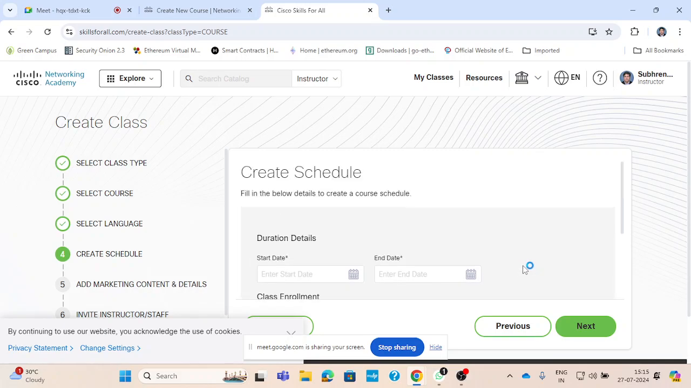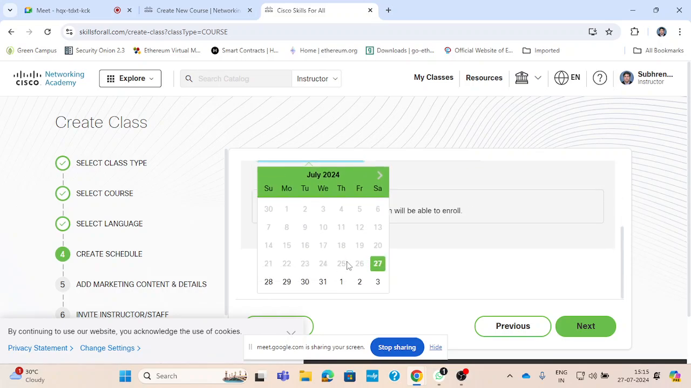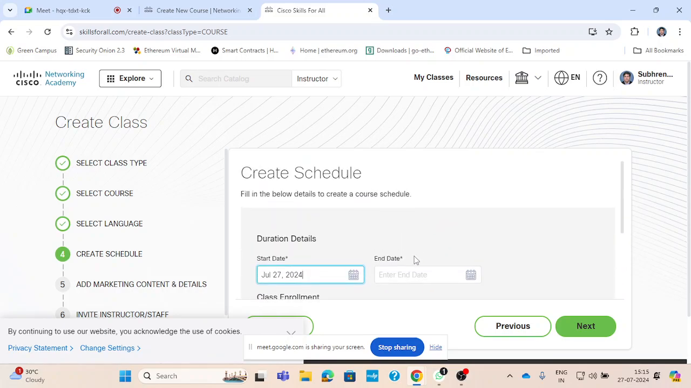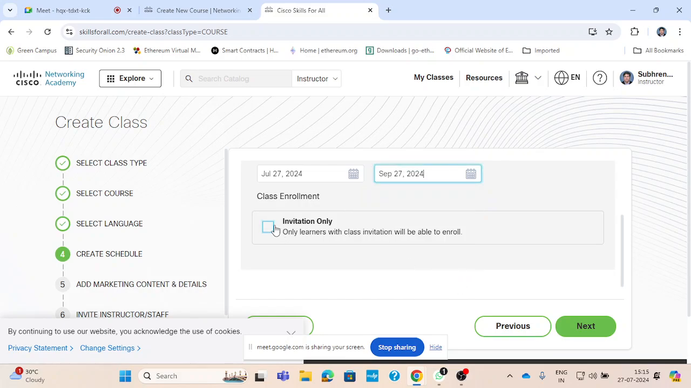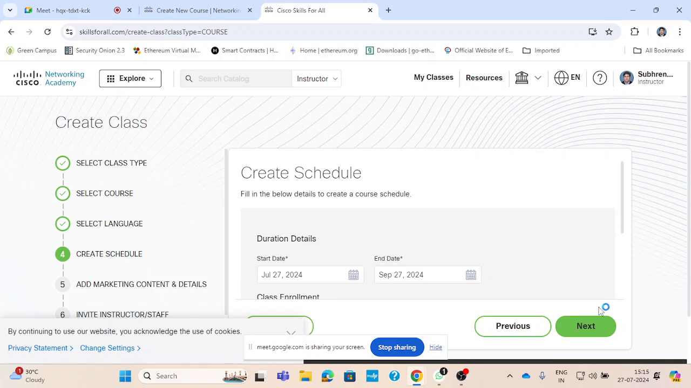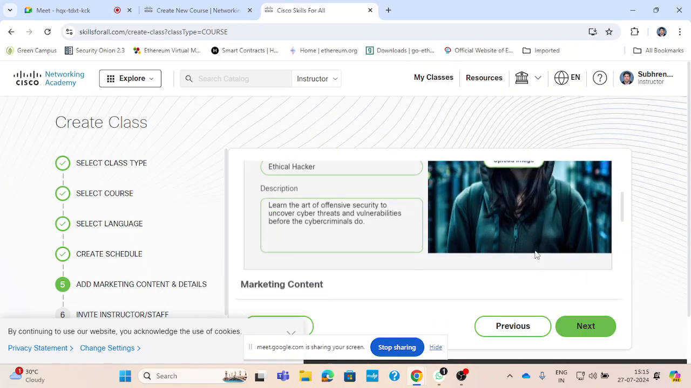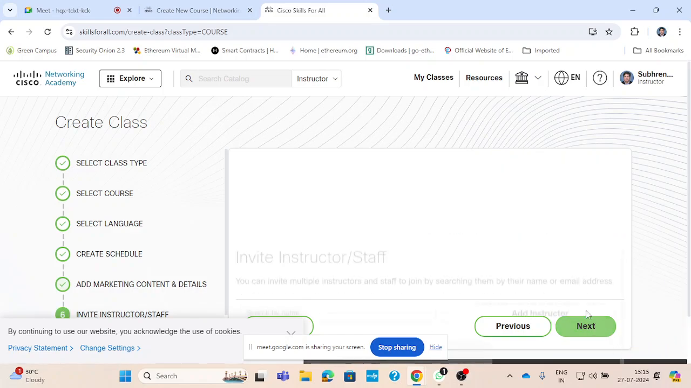Then schedule. Schedule means when you start, when you end, or click on invitation only, so that anyone cannot go and join it. Okay. So I am selecting the end date for this particular duration. Click on next. Ethical hacking course. Click on next.